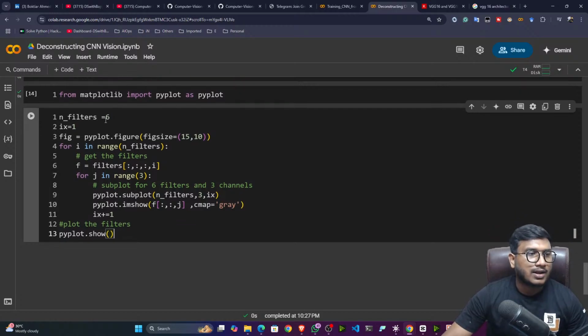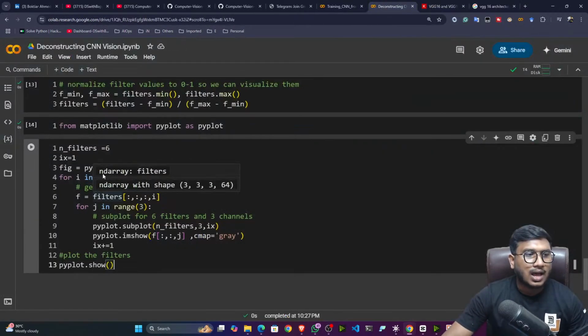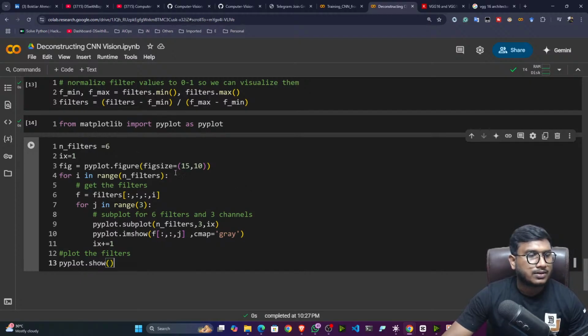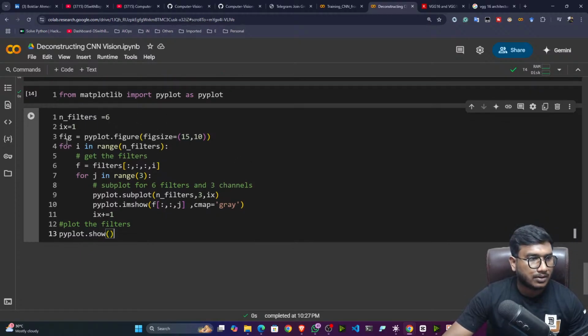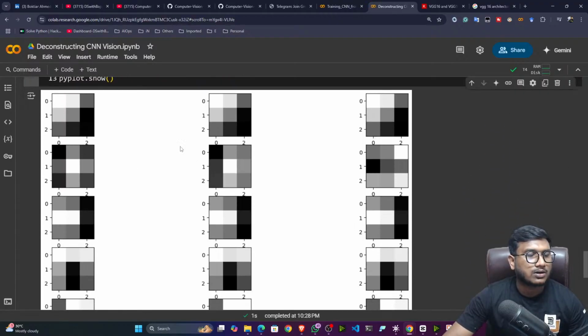Here you are having 64 filters, but I don't want to show 64 filters because it will take time. So what I've done, I will only show you 15 filters. 15 filters I'm going to print here. Now let me show you. See, that's how your filter looks like.